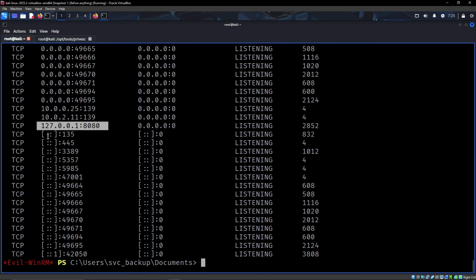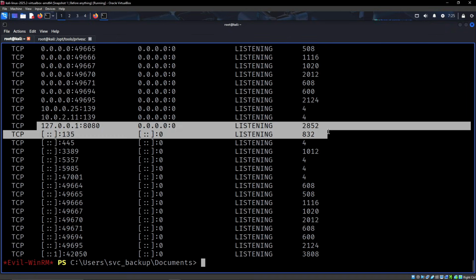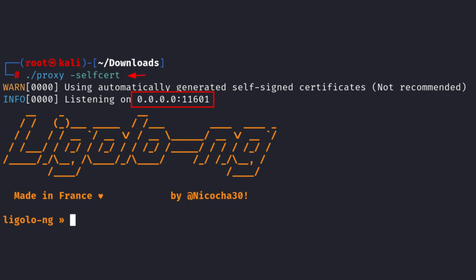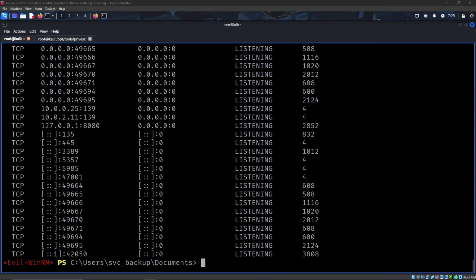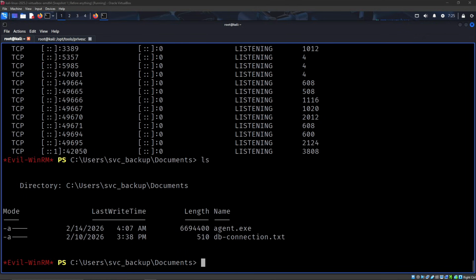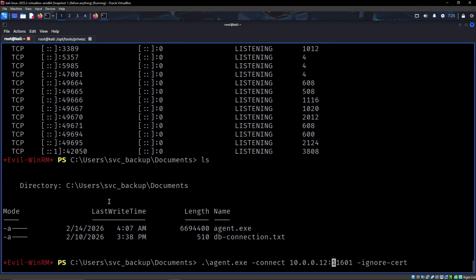But because this is a WinRM session, I don't have any clean way to be able to look at this website in a GUI, right? So what do we do? Well, we can achieve this with Ligolo. So I have an agent, as I showed you right here. And then we can essentially connect back to our Kali like so. This is the address of my Kali.